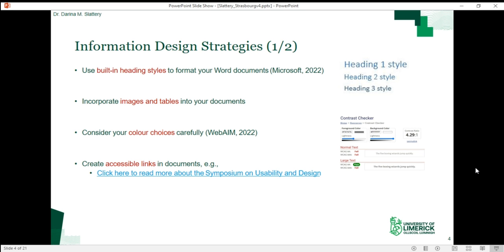So just to reinforce those important points, the first strategy is to use the built-in heading styles to format your Word documents. So this aesthetically looks pleasing to see the different colors and different font styles and sizes and so on. But it's also really important for people using assistive technologies, especially screen readers, because it will actually read out the heading style name to the users. So it'll tell them this is a heading 1 style or a heading 2 style, thereby conveying the hierarchy of the document to somebody who cannot actually see those styles on the screen.